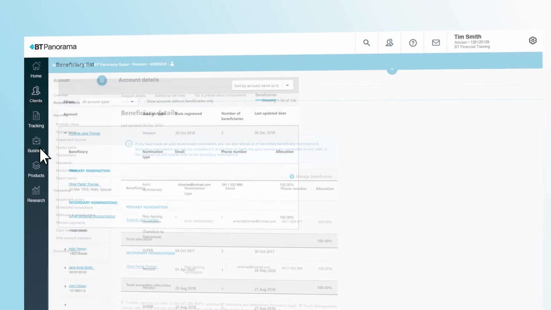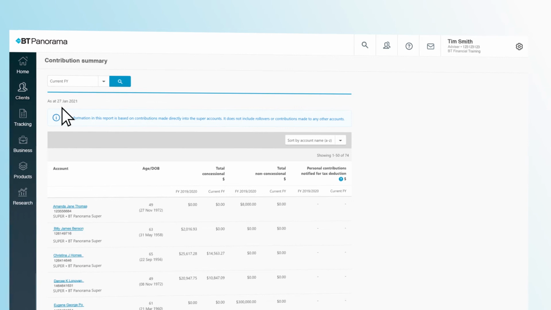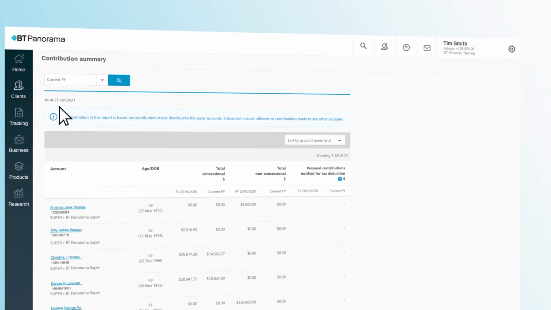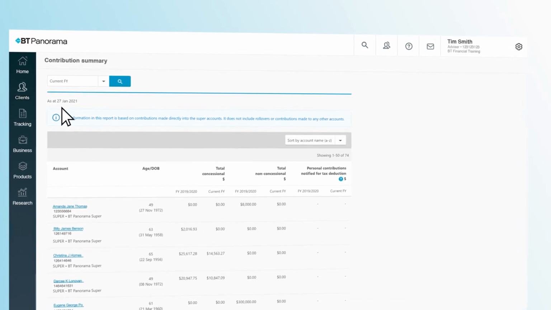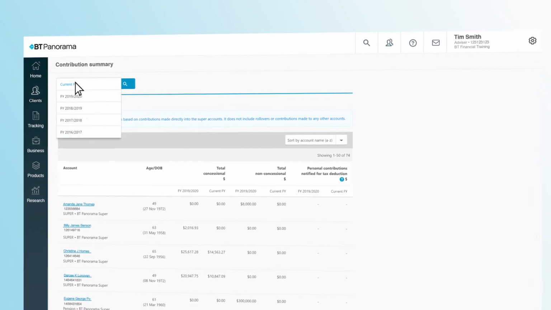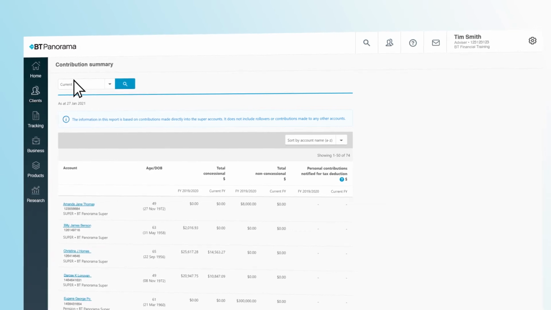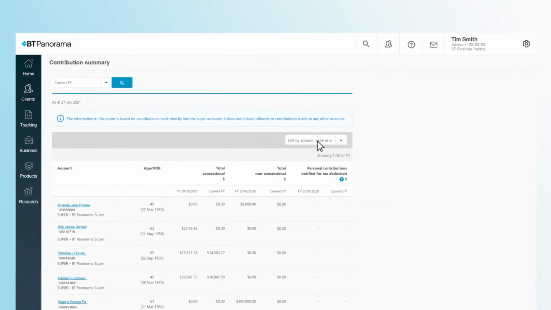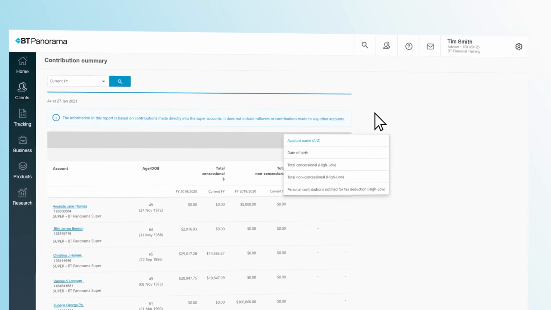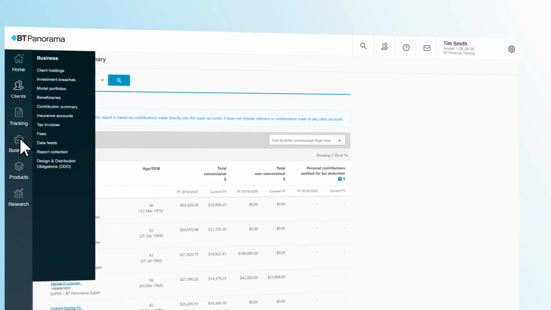The Contribution Summary Report assists you to track a client's concessional and non-concessional contributions into their Panorama Super account over time, and the deductions claimed against personal contributions. Results for the current financial year are displayed by default, but you can select any previous period. The report will present data for the chosen period and the previous financial year, and conveniently includes the client's age and date of birth. You can sort the report by any of the data displayed to allow you to focus on areas of interest.